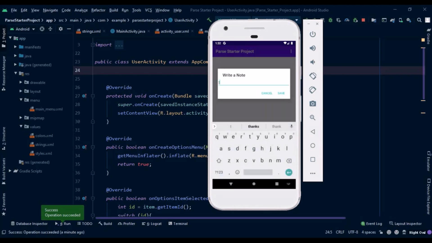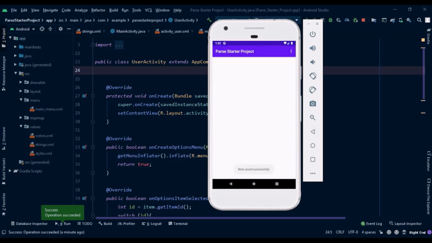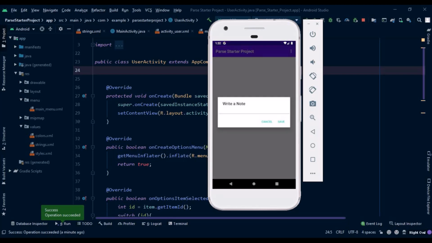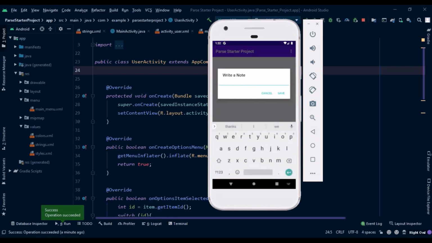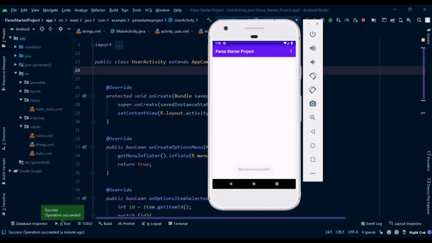The next we write Texas. Again we save our note. We see the toast message, note saved successfully. And again we write Florida and save it. And this will be saved in our Parse server, and we can see it in our Parse dashboard.